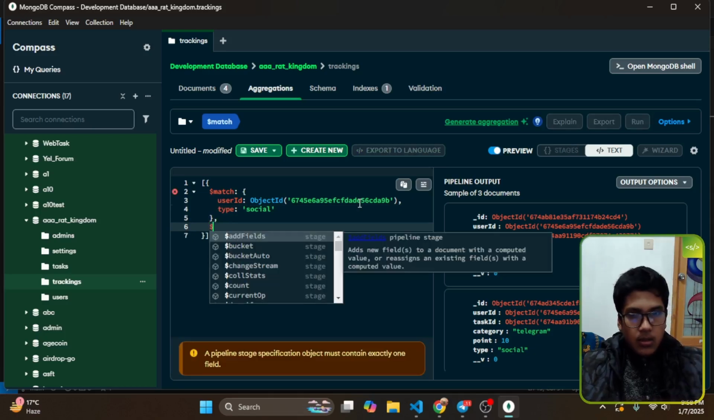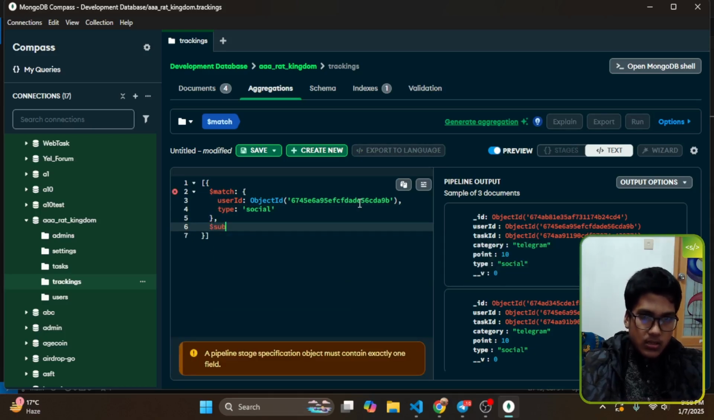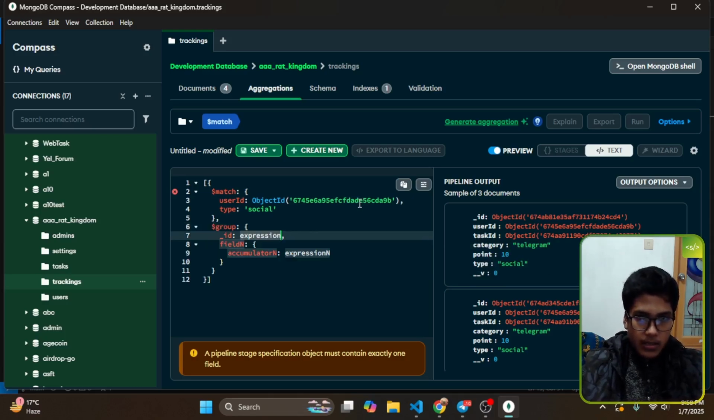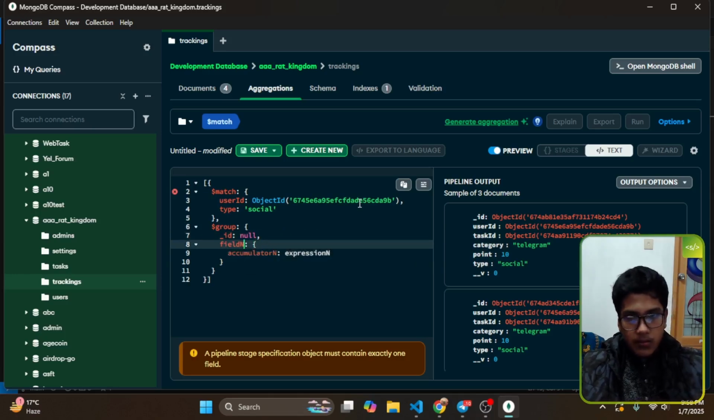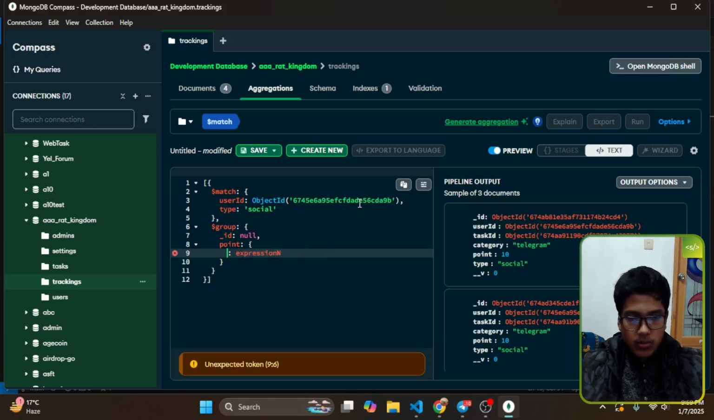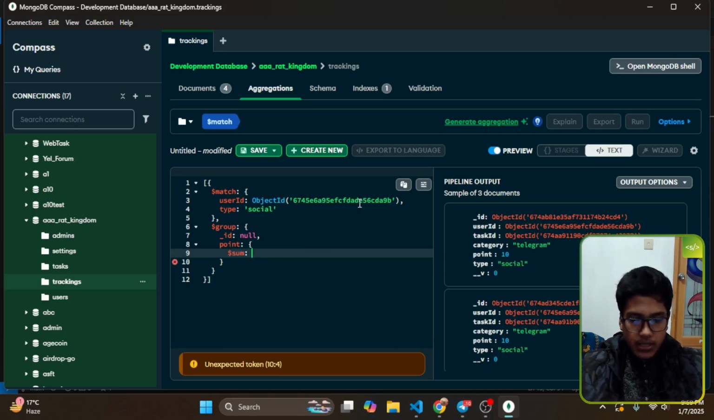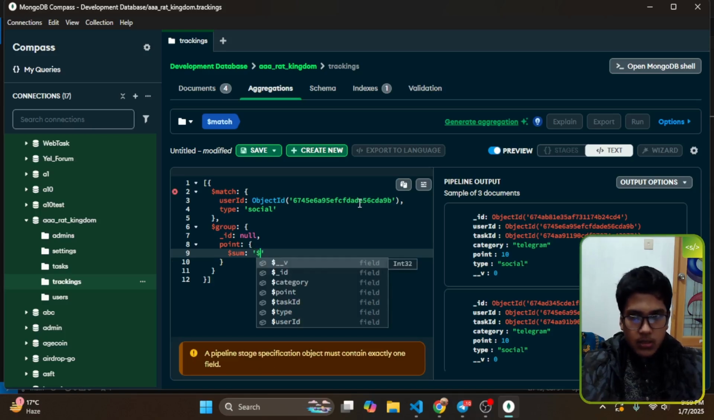Then go here and make a group, then expression is null, then field is point, then accumulator is sum, then expression is point.